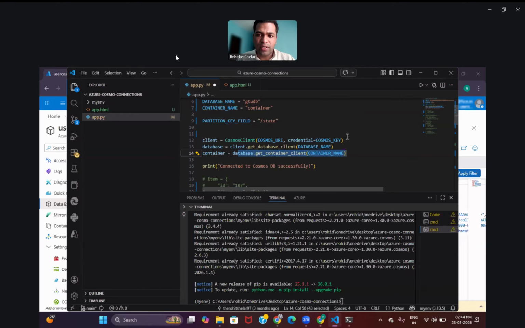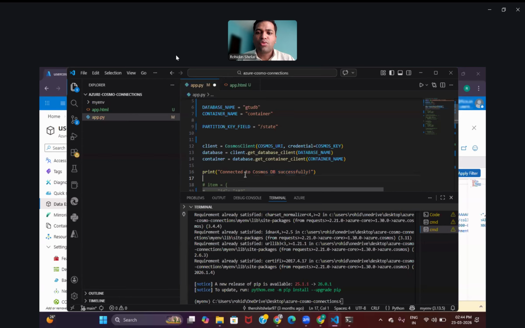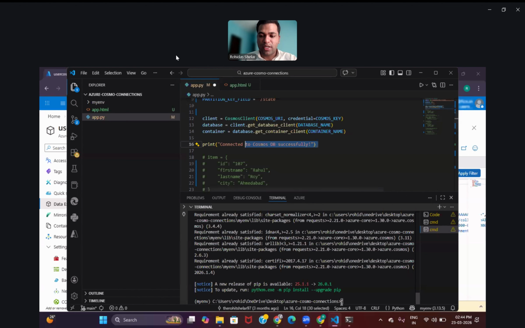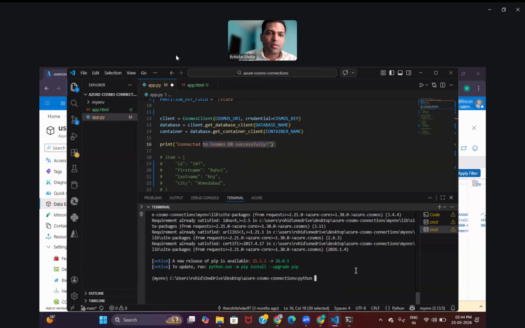Once it is connected, if everything is fine, it will show you that it is connected to the Cosmos DB. So what I will do is just run it. How can I run it? Python app.py, and I will just enter it. As you can see, it says connected to the Cosmos DB successfully. So now this database is successfully connected.